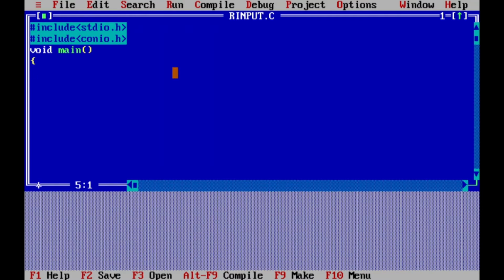Now I will use one variable. Suppose I am taking integer number. This is a variable name number. It is of type integer. I want to read a number and then print the same. Then I will be using clrscr to clear the screen if anything is there on the output screen.